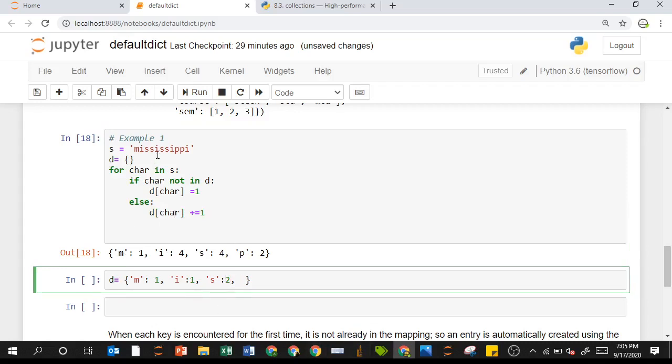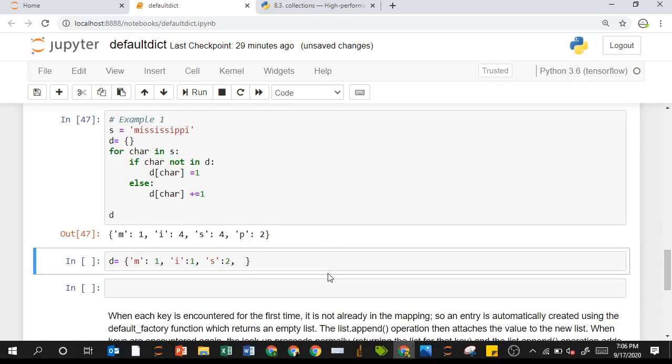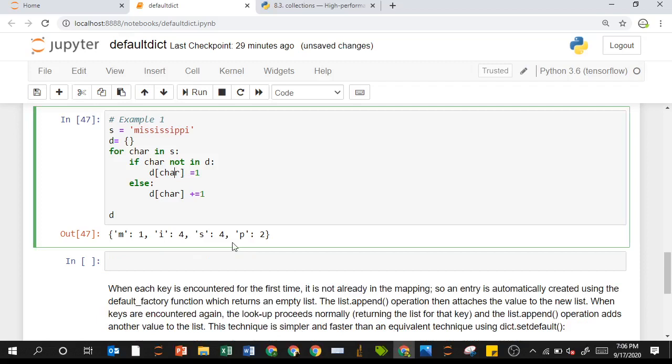Similarly, you are going to do the same type of activity for all the remaining characters. So in this way, once you are done with it, you can now print the dictionary. This is your output. M is occurring 1 time, I is occurring 4 times, and so on. Right? So in this way, you can do it. That is the first approach.